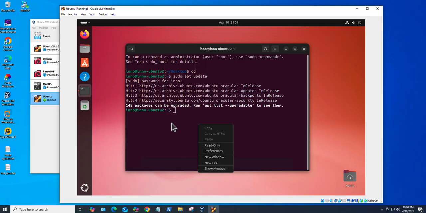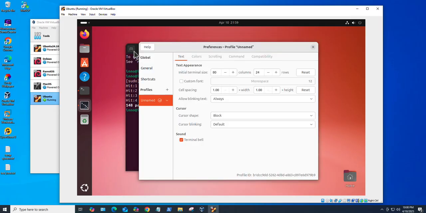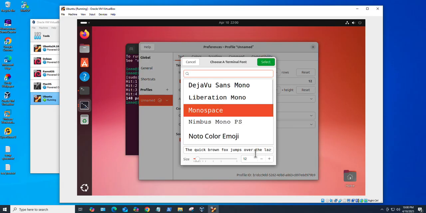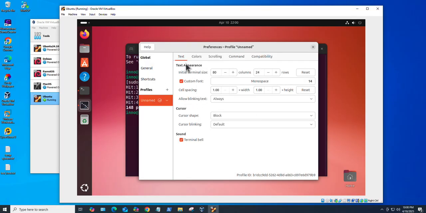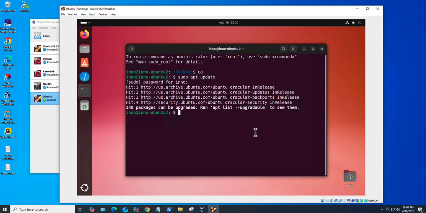Another thing you could do is you can right click. If you wanted to increase the font size, right click here, go to preferences, and then under text, you see here you can customize your font. You can change the type, the style or type, and then you can increase the font. Click select, and the font has increased.